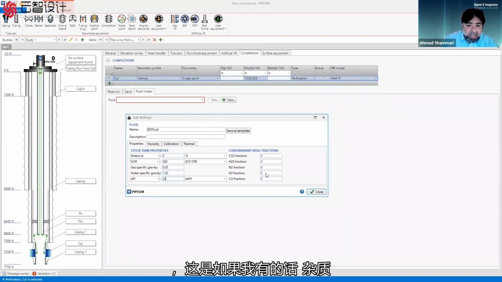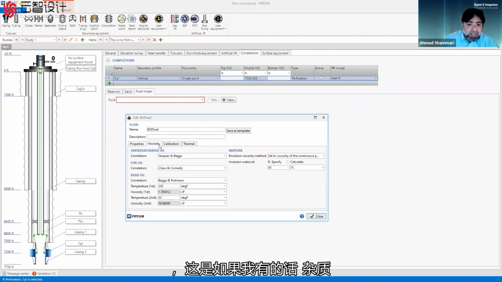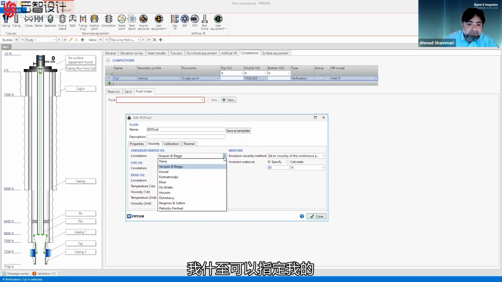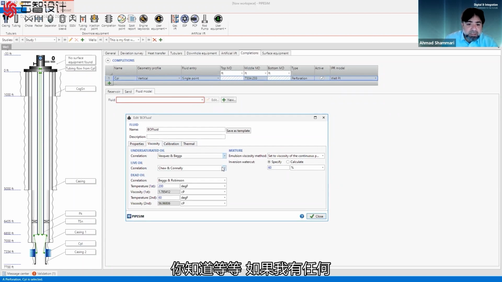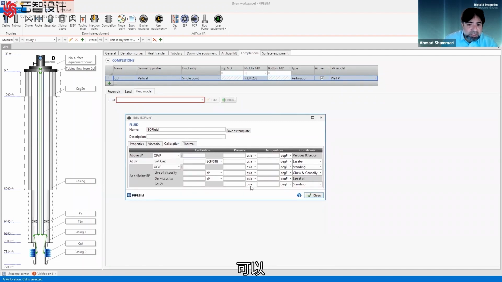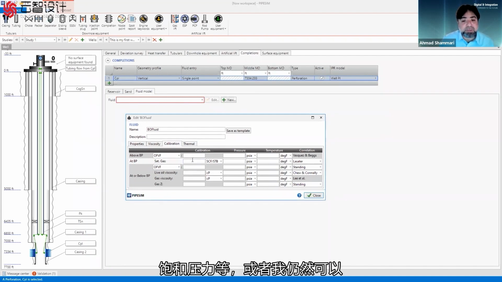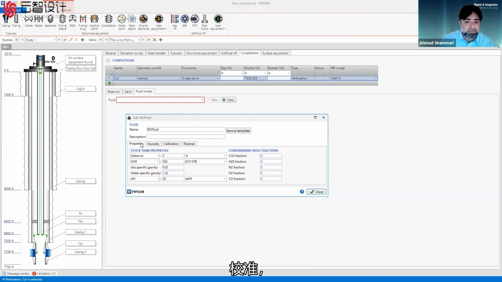And this is if I have any impurities. This is the viscosity options, all the correlations for calculating the viscosity. I can even specify my viscosity if I want. If I have any fluid calibration points where I can measure the fluid, let's say I have the formation volume factor and the saturation pressure, I can enter them. Or I can still leave these correlations to calculate all these properties for me. No need for calibration. So that's it. I have defined my fluid now.